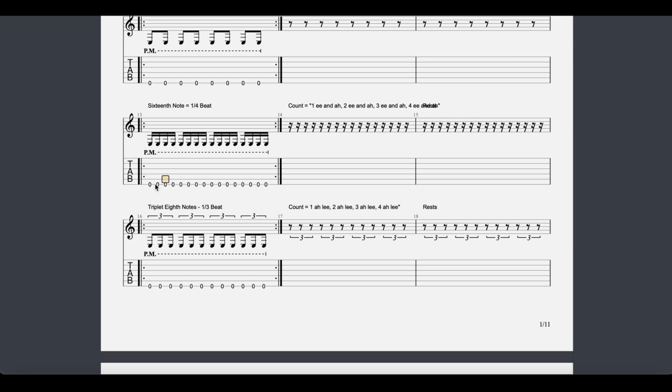Excellent. Now 16th notes. So these equal a quarter of a beat. So to fill up 1 beat, we need 4 of them. So 1, 2, 3, 4. You'll see our second beat here. 1, 2, 3, 4. Our third beat. 1, 2, 3, 4. Our last one. 1, 2, 3, 4. Now our count is 1 and a 2 and a 3 and a.